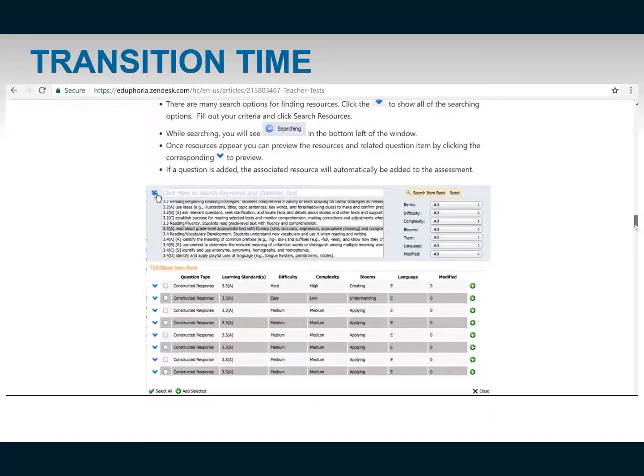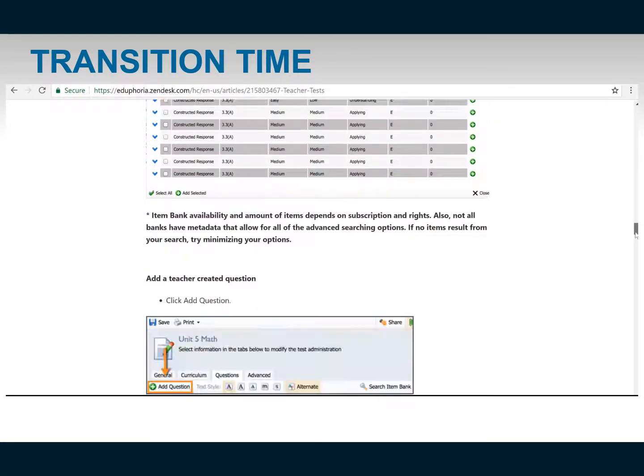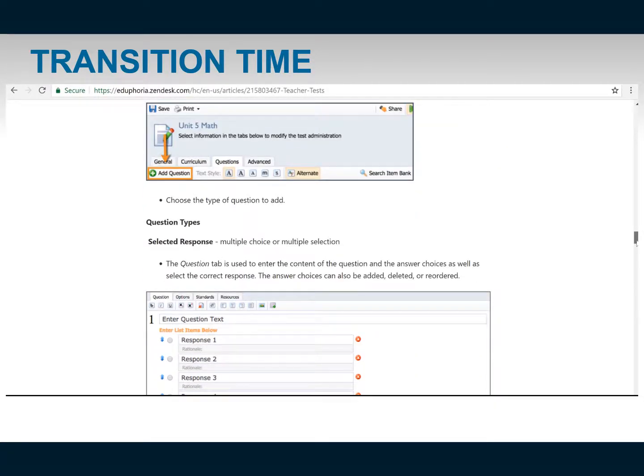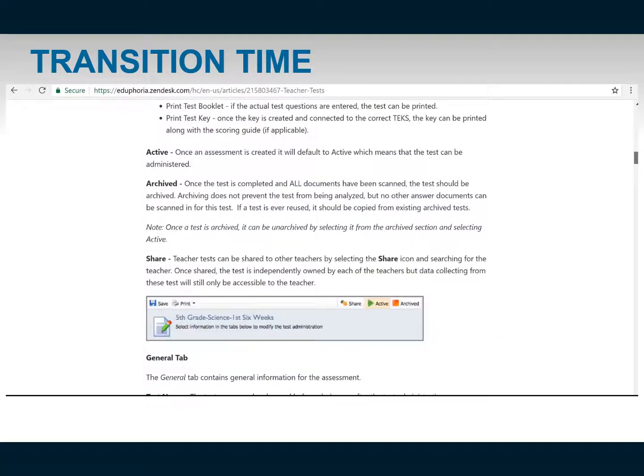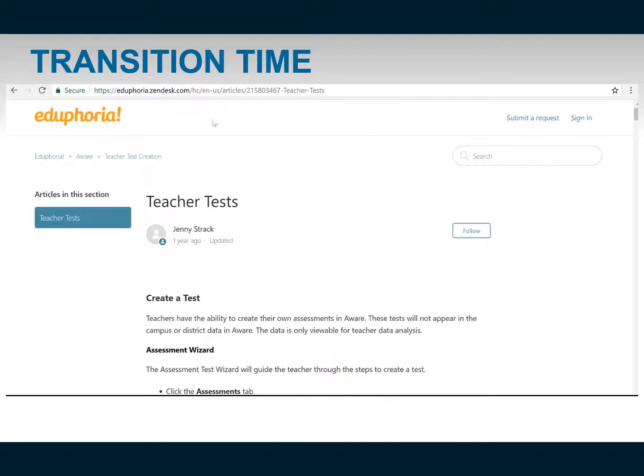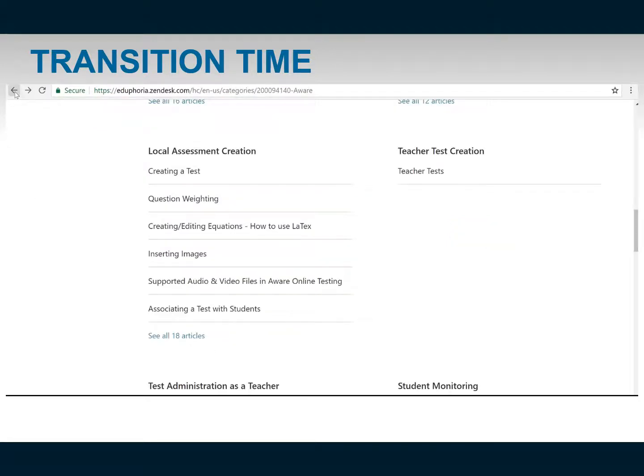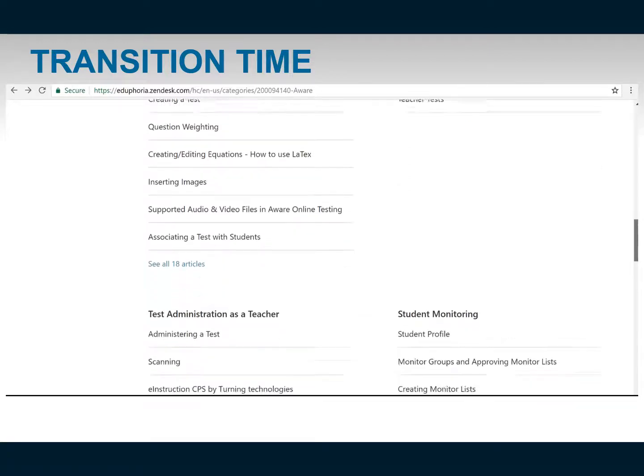Step-by-step instructions on this, how to pull out the student expectations, how to weight a question, etc. I can go back and how do I administer this test?